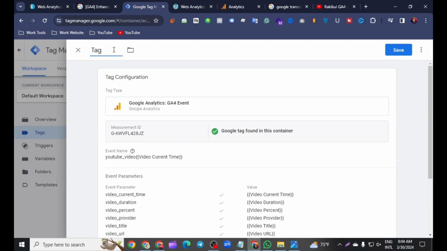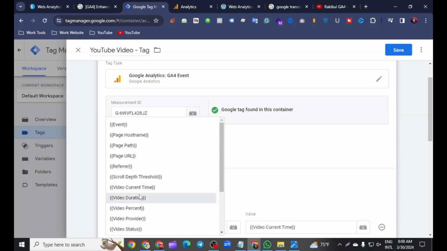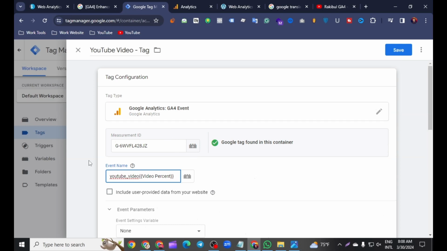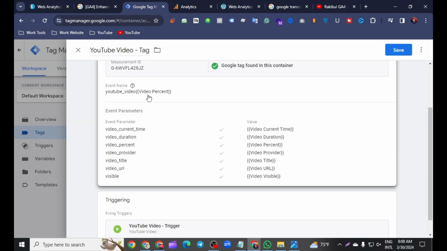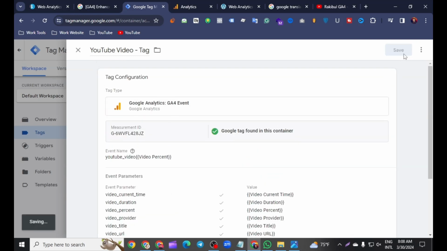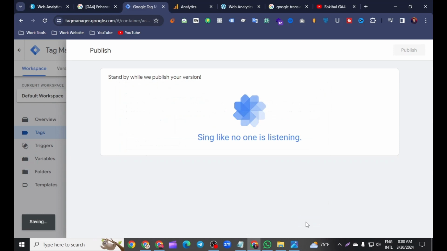And there is a name here, YouTube video tag. Another option we can use is the video percentage. So we can see that our total process is ready: our Google Tag Manager measurement ID here, our event name here with video percentage, our total parameters here, and the trigger here. We save our new tag, and the next process is to submit and publish it. So just publish.